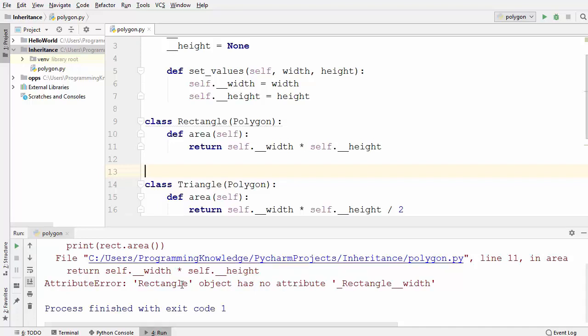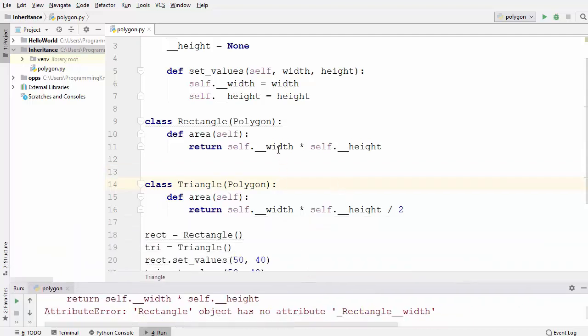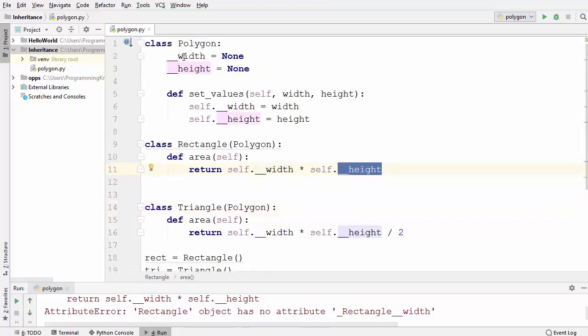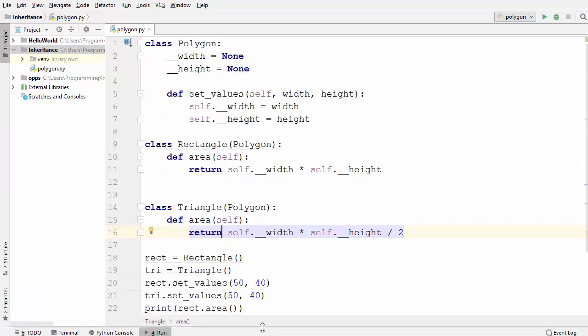And what is the error? The rectangle object has no attribute _rectangle__width. That means because this width and height are private member variables of the polygon class, they are not accessible from the subclass, which is the rectangle class and the triangle class. So you cannot inherit the private members from the superclass into the subclass.